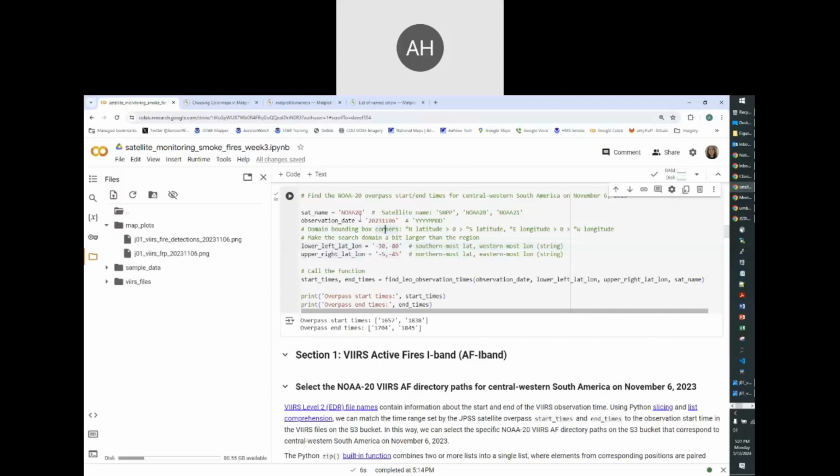You would need to set a loop where you would, for each of those 15 days, the satellite name is going to be the same. The geographic range is going to be the same, but for each day you're going to want to change the observation date here, run this code and download the files that correspond to that date. So that's how you would have to change it. You would make a list of your 15 days, the dates in that list, and then you would loop through that list and run this function and then the download code for each of those days.